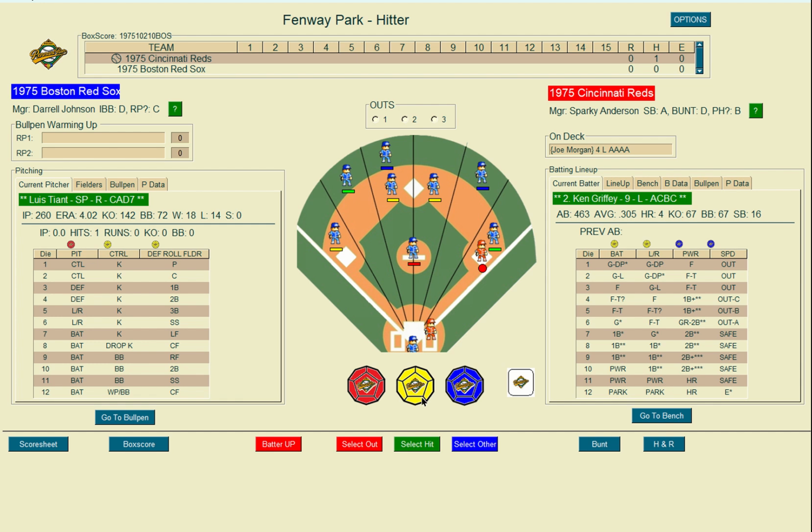Ken Griffey, always a threat to get on base, batted .305. 2, 11, walk. So Tiant's in trouble early here, and you don't want Joe Morgan coming up with men on base. He batted .327 and walks 132, only struck out 52 times. He's an all-round threat, Morgan. 11, 8, base hit, runners advance 2, hit into centre field.